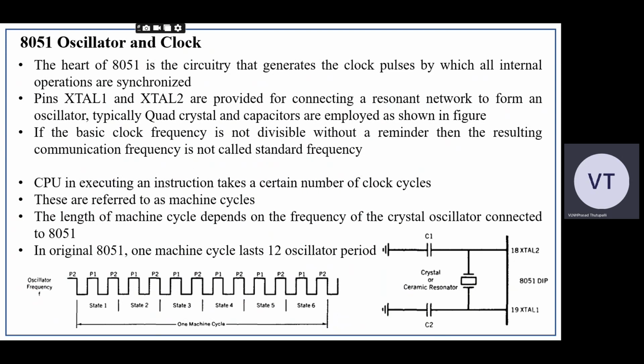The clock frequency that we use is 11.0592 megahertz. Though it sounds odd, as it is a standard frequency, we will consider that particular frequency. That particular frequency only will be applied to the microcontroller. With this, I'll conclude. We will see the explanation of the remaining blocks in the next video. Thank you.